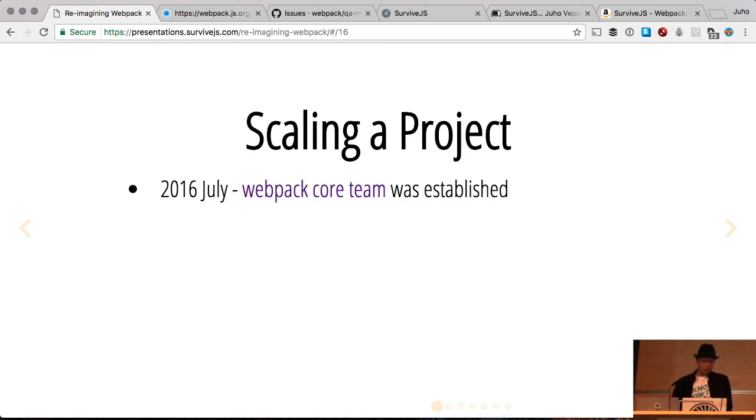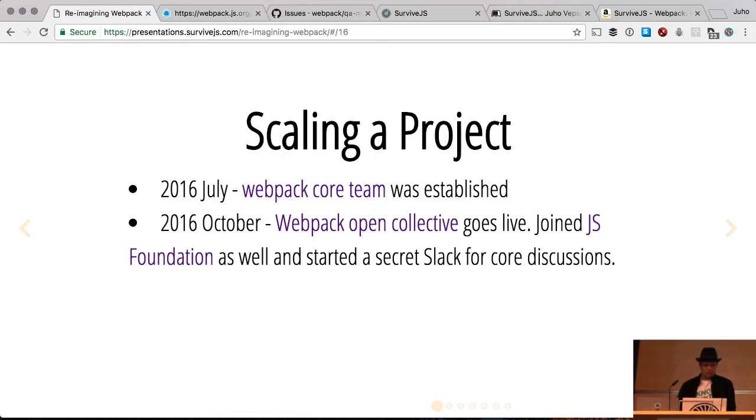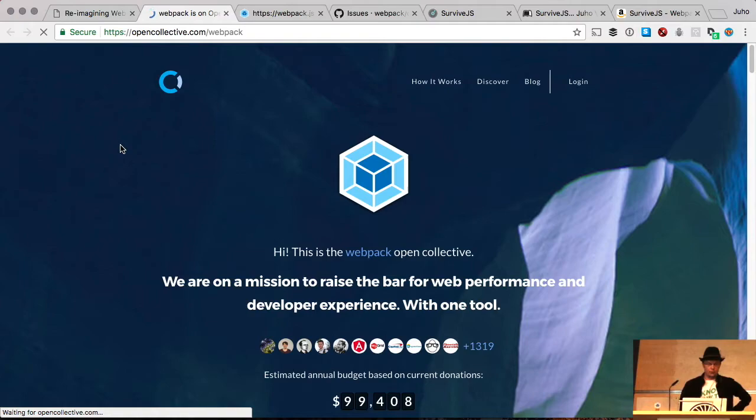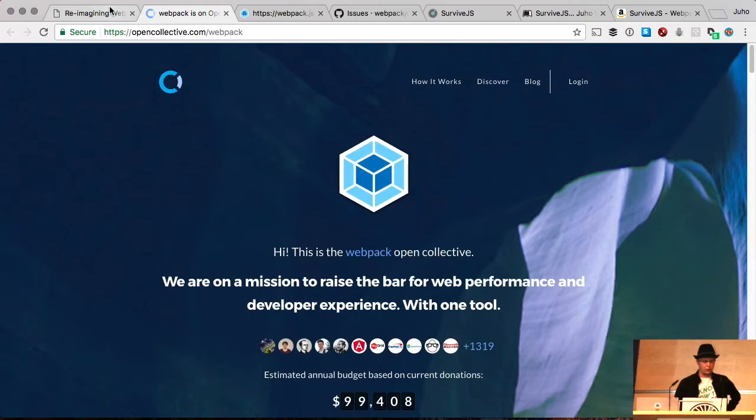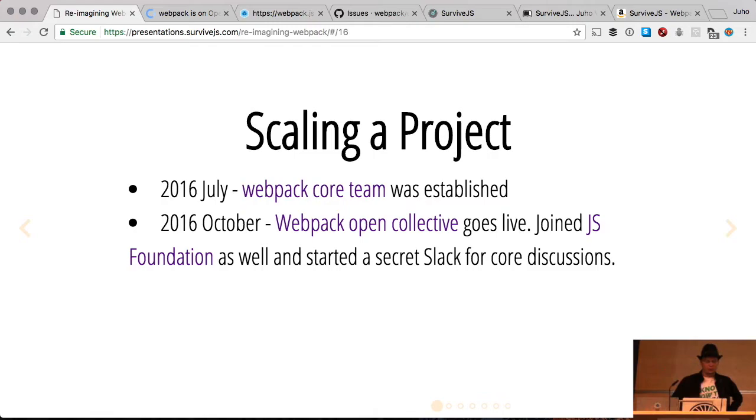So we had that core team last year. We set up Open Collective because most developers don't like to work for free. Or I mean, some do, but you still want food on the table and so on. So we have Open Collective. It's a donation-based model. So companies and individuals can fund us through this. It's a working model. We also have that secret Slack. You cannot get in, but it's awesome.